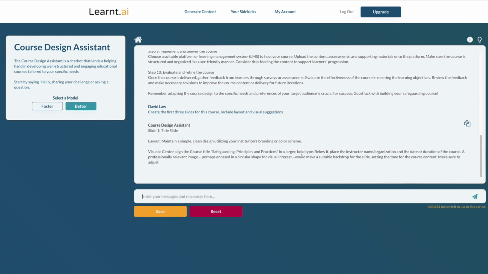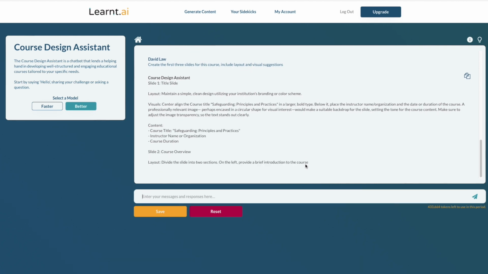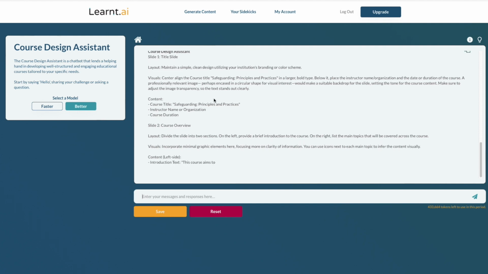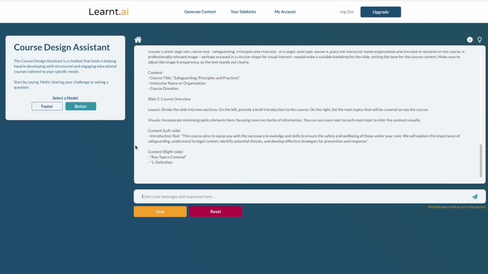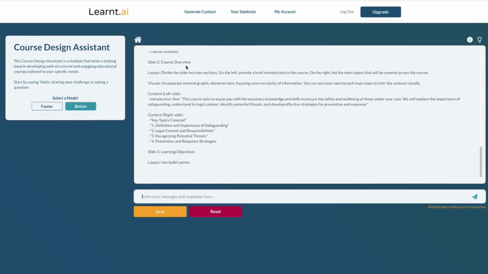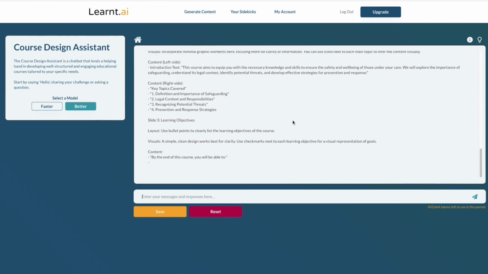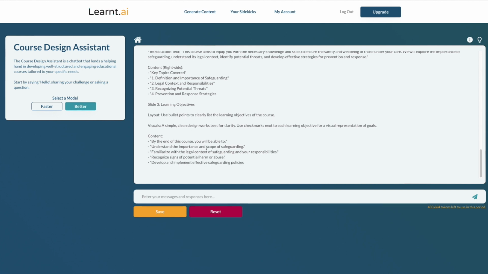General recommendation is use the faster model for teeing up the response, asking exploratory questions, and then when you want to get into the detail of actually building the content itself, use this more improved model. And you can flick between the two if you want. So you see it's got slide 1, slide 2, it's got slide overview course, gives you a layout, gives you some visual recommendations, gives you the content for the first one, gives you some learning objectives.